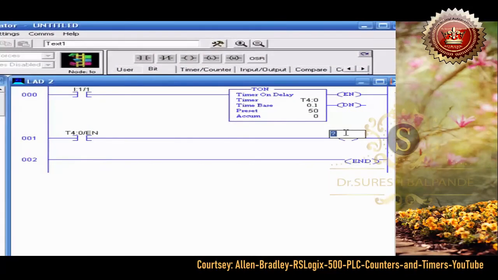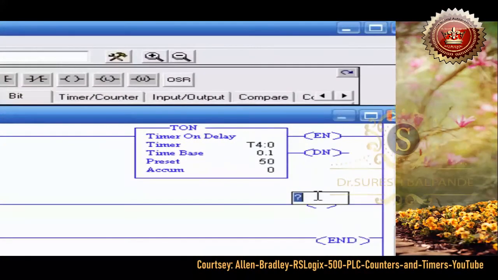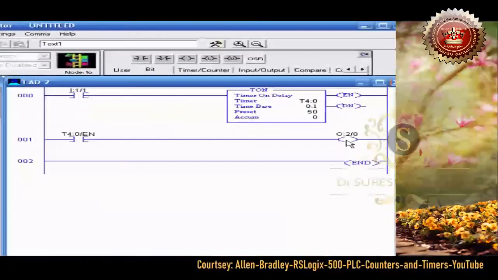And of course you're always going to put symbols and labels on these, but right now I'm just trying to get through this in a hurry. I'm sure you'll do what's right. Output colon, what is that, 2/0, and this will be the enable light, and that light will come on as long as this switch is closed and the timer is enabled.